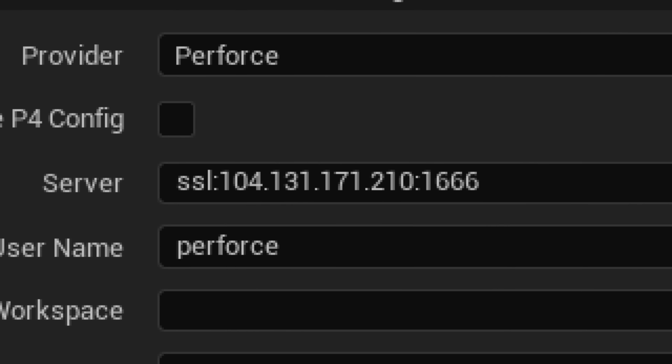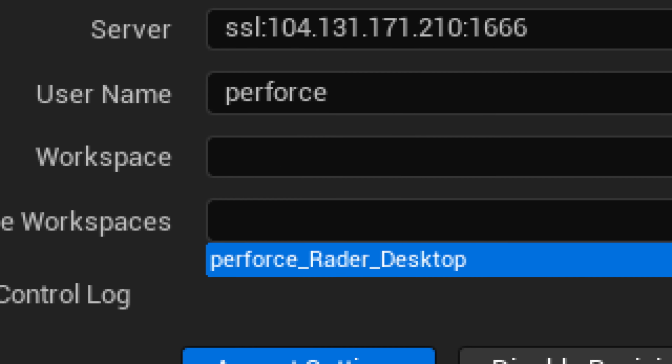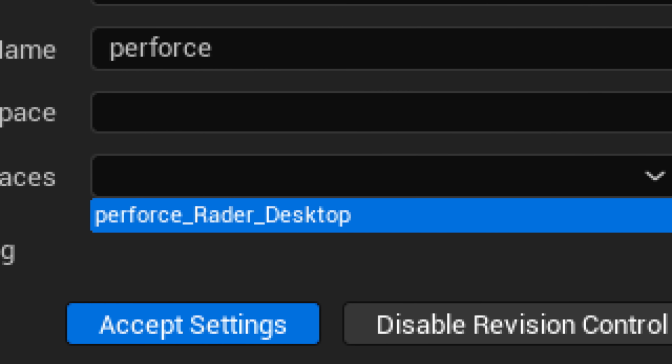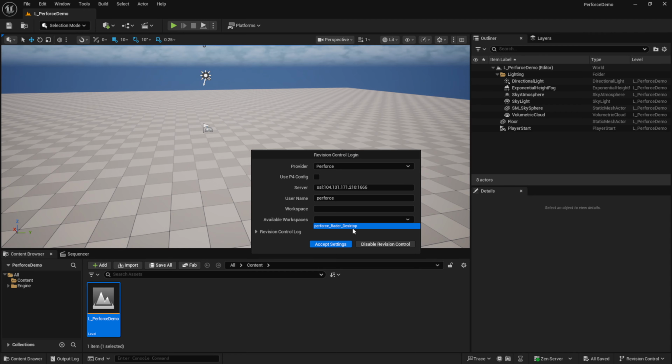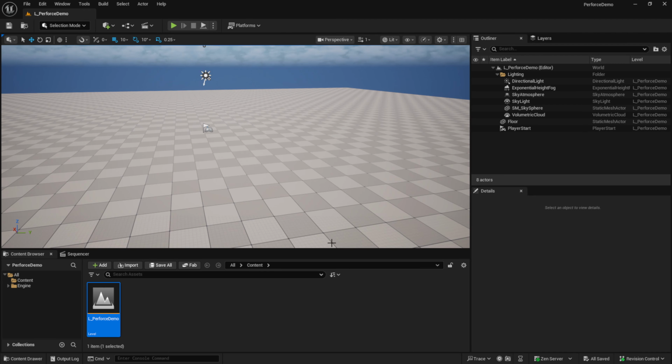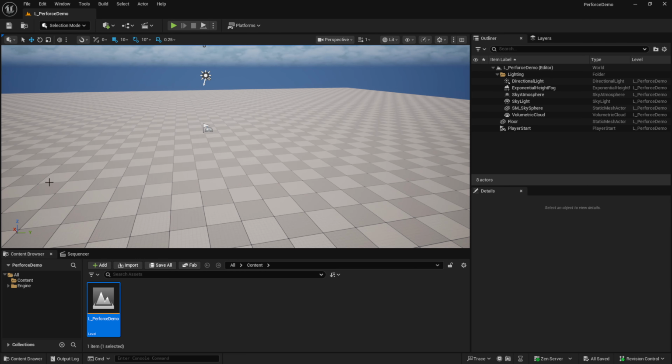And assuming that you entered the server IP address and the username correctly, this will automatically go out and find this. And that's what my workspace is called. That's what I called it when we set it up. So I'm going to select that and accept settings. You only need to do that once unless you manually disconnected this or something. There's also a little button down here on the bottom right of Unreal that allows you to do some things that are related to revision control, see history, change those settings that we just set up, etc. All right, so now we have Unreal actually connected to Perforce and the server.